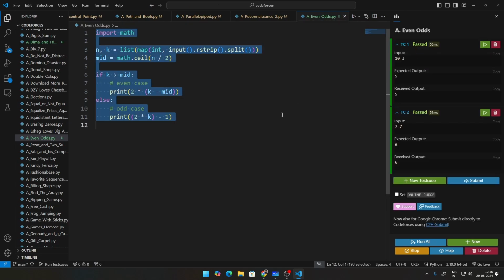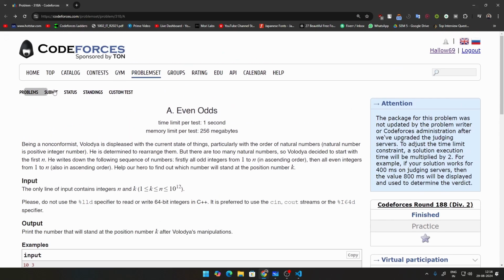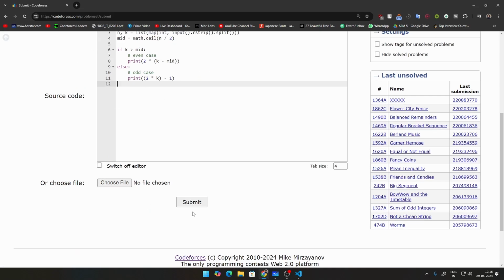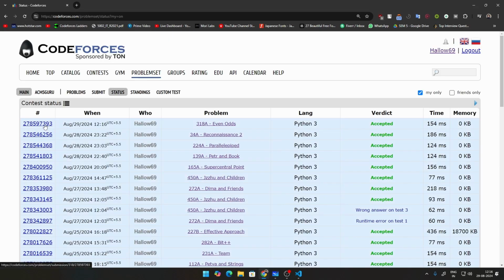I go ahead and run this code. You see both test cases have passed. If I go ahead and submit this code also, all test cases will be passing. Let me just show you that also. So as you can see, the problem got accepted.